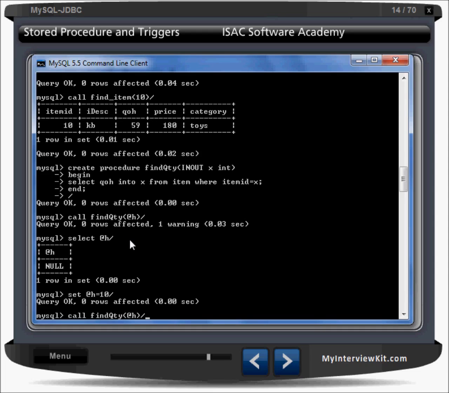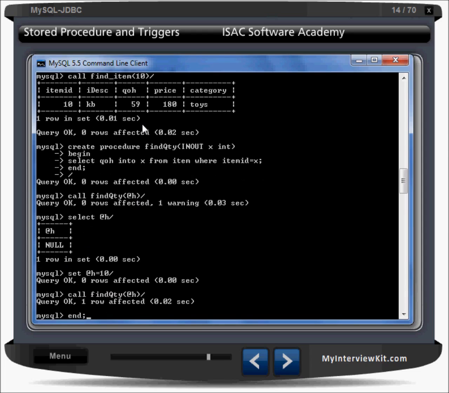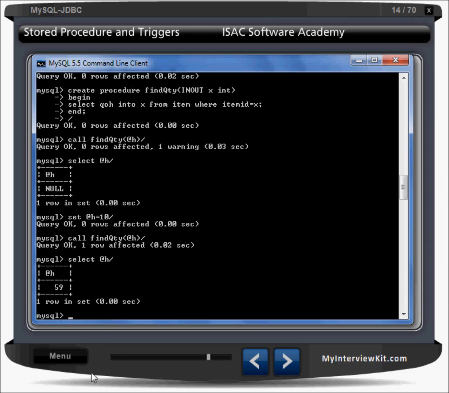So I'm just setting at the rate h equal to 10 and now I'm passing at the rate h. What do you think is the value of at the rate h, the h variable? It is 10, right? So 10 will pass through this procedure. 10 will come to here and then it will match the item id 10, find the quantity on hand and store it into X. And the value will go to here again. X was earlier 10, now it will become 59. Enter. And now you say select at the rate h here. So what you are getting as output is 59.